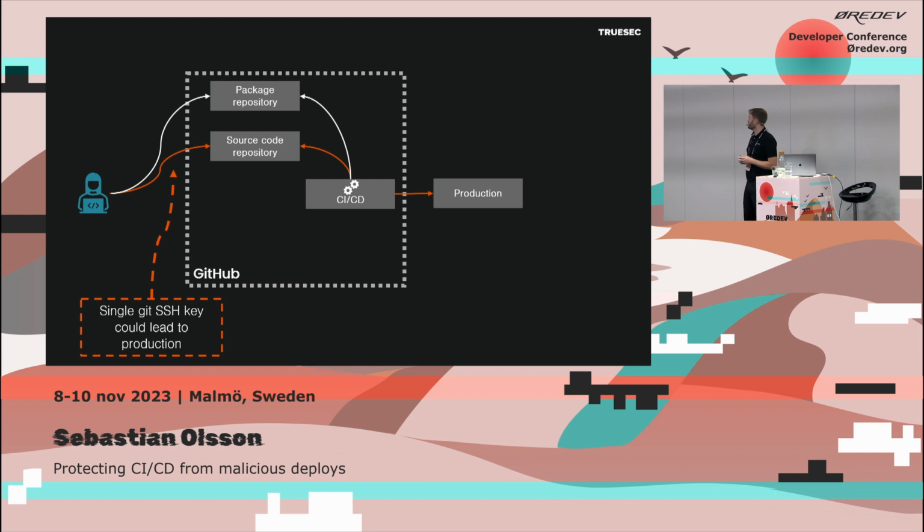So how do we protect this developer computer? Because obviously the developer computer is very important here, or rather, how do we protect this single token that is used to be able to access production?